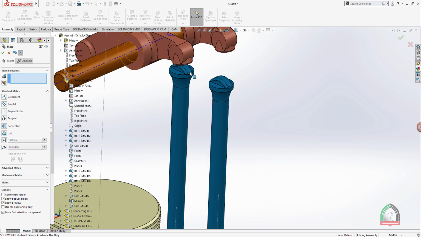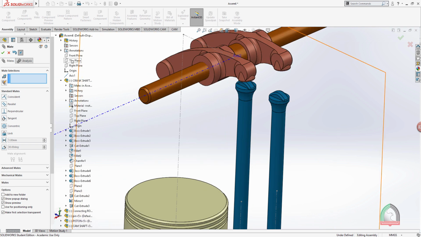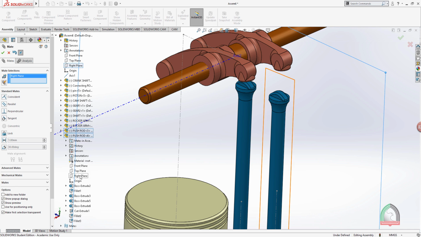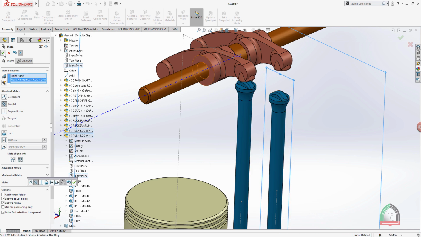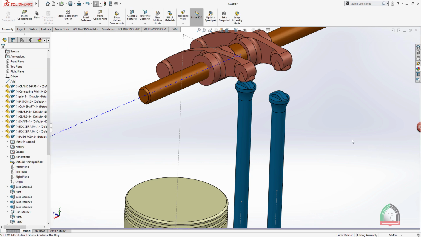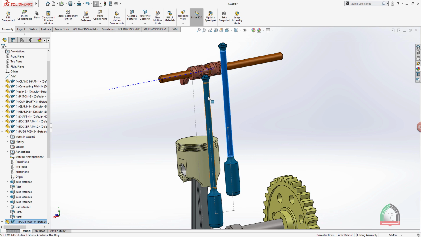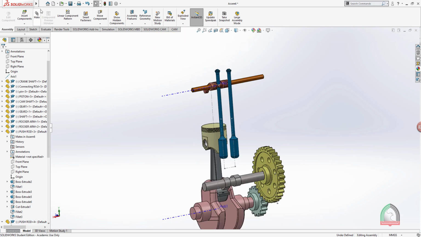Same thing over here. Go to right plane and also the right plane of the push rod. You can see that it is rotating and making a line with the plane. So now it's fine. So we have these two now. Now we are going to give the next relation. Go to mate.